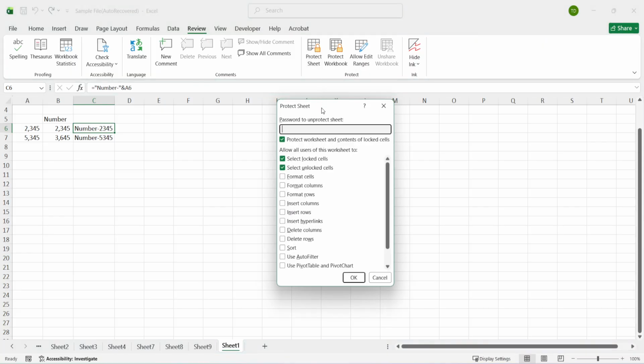The Protect Worksheet and Contents of Locked Cells checkbox is selected by default. Leave it as is. Below that is a password field. If you want password protection, type your password here and confirm it when prompted. If you don't need a password, leave it blank. Click OK to apply the protection.